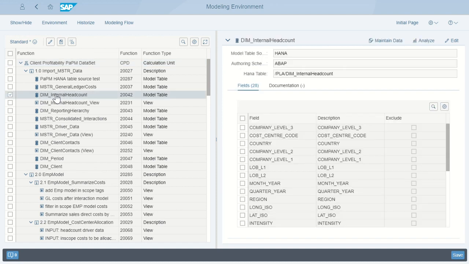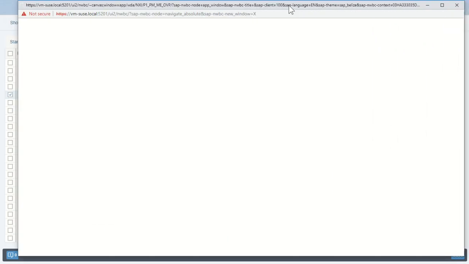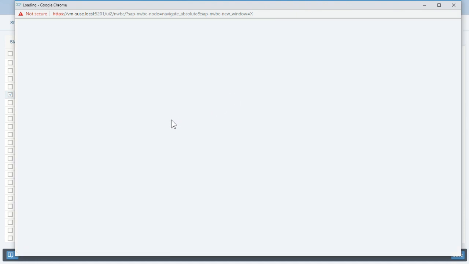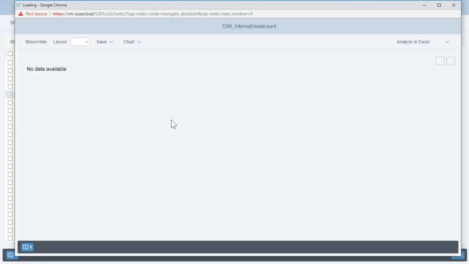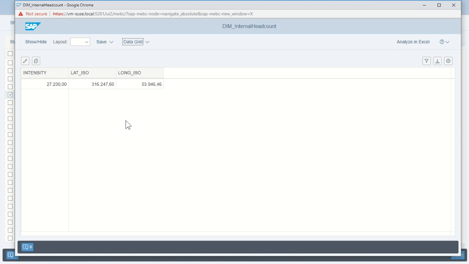Model table is a way to connect PaPM to a data source. In that case, I'm connected to HANA. These are the fields that I have there, and you can see the data if you want. You can go to the Analyze option, and in the Analyze option, you're going to be presented with something close to what we have in PCM, the data grid. At first, it says no data available, but it's actually no data available for a chart. If you click on data grid, then you're going to see all the numeric fields. There are going to be some, like intensity, that's my driver here, and latitude and longitude.